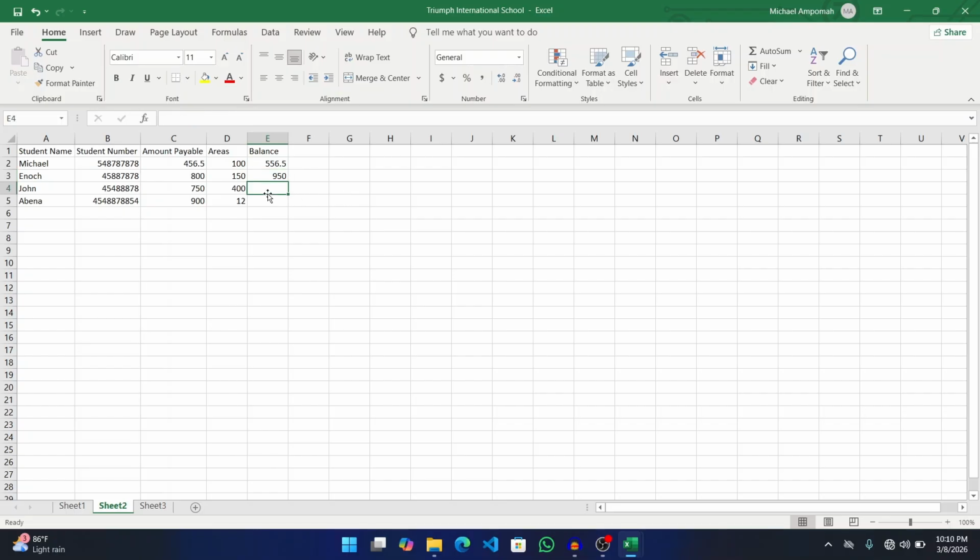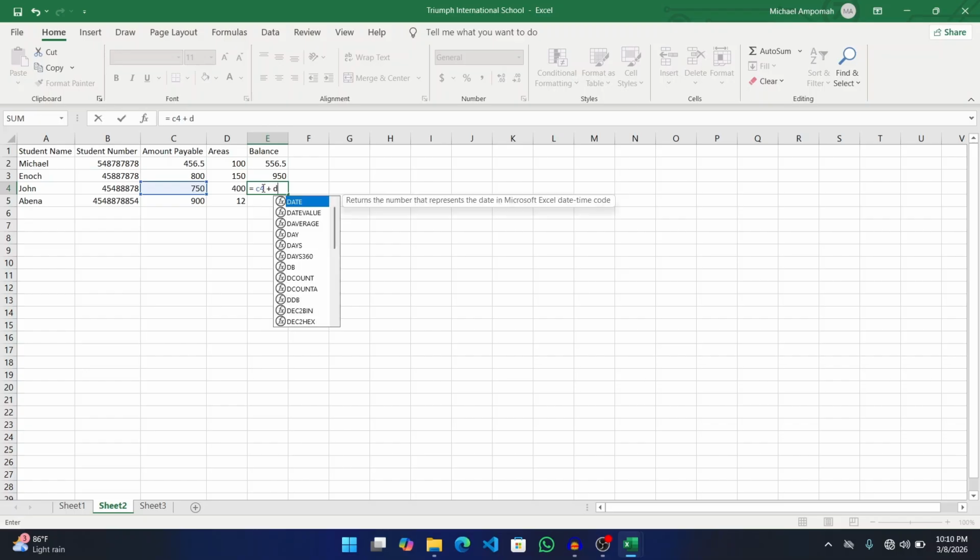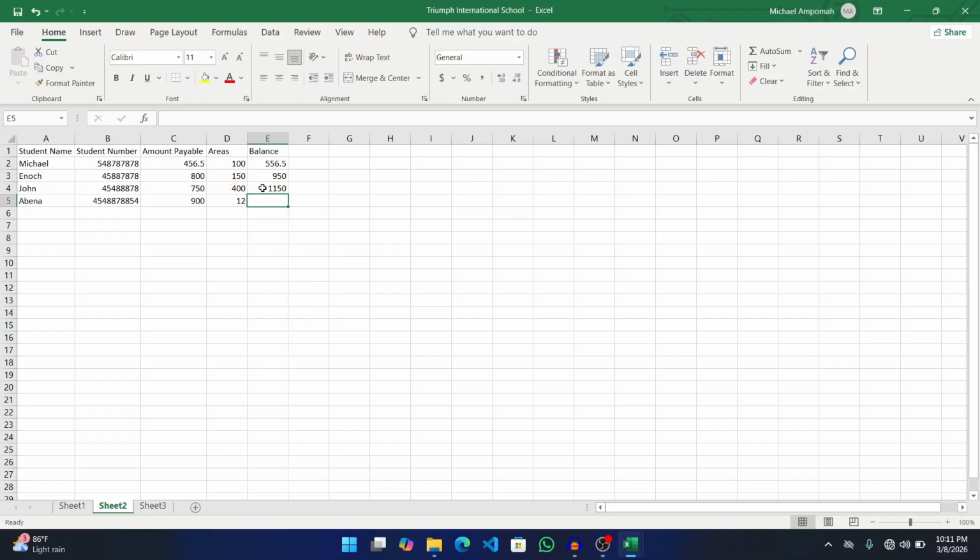So this is cell C4 and then D4. So we have equal to C4. The cell names are case insensitive, right? You can actually use capital C or small c, and all of them are going to work. So we have plus D4 and press enter, and we have 1150.